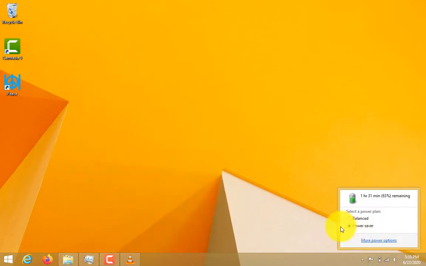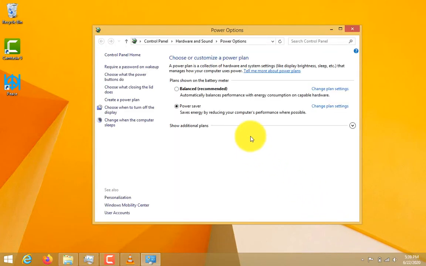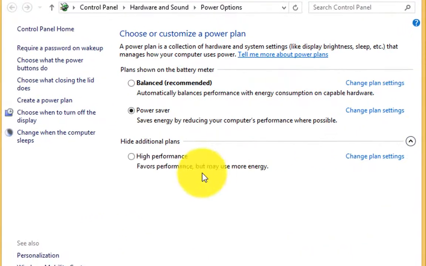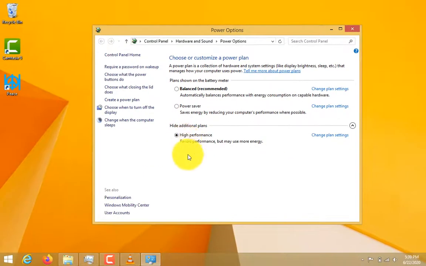Now go to your powered options. You can check on high performance because some high quality videos will require high CPU, so I would recommend having that checked. Then see if your issue is fixed. If not, we can move on to the next setting.